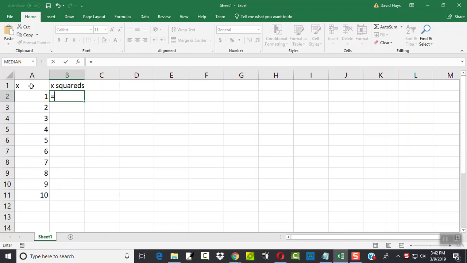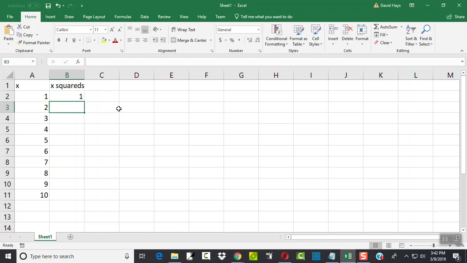So I'm going to do an equals A2 asterisk A2. What this is going to do, you have to have the equals there. That's what tells it a formula. It'll take the value of A2, which is 1, times the value of A2, which is 1. 1 times 1 should give us 1. And if I press enter, you see it gives us that.